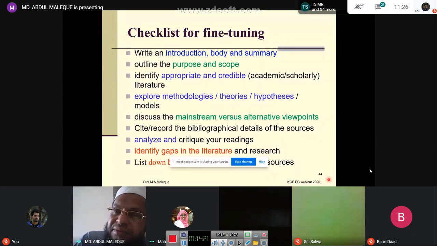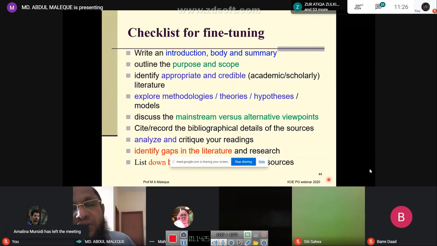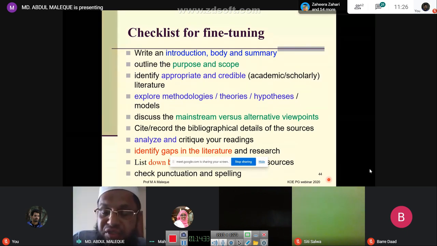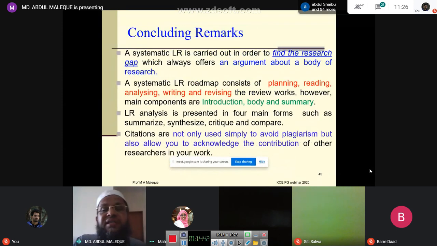So fine-tuning, do it through this checklist, should be fine. Another not good thing we always see is English, grammar, punctuation. So please remember, recall those things. Check the punctuation and spelling when you write the SLR or even a full paper document or thesis. Now this is my last slide.